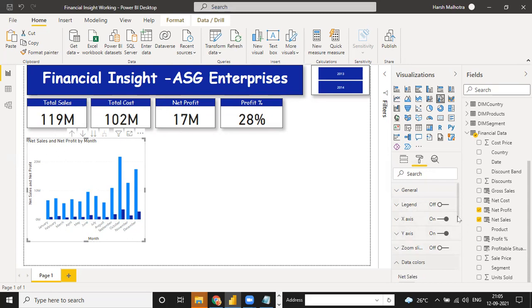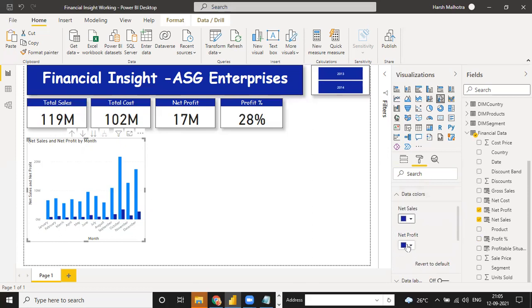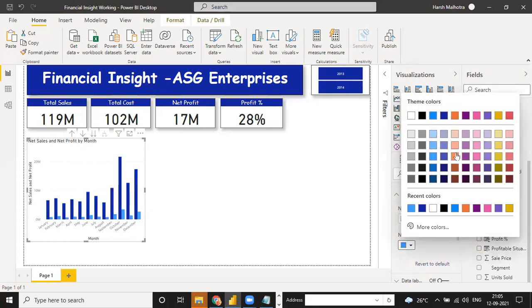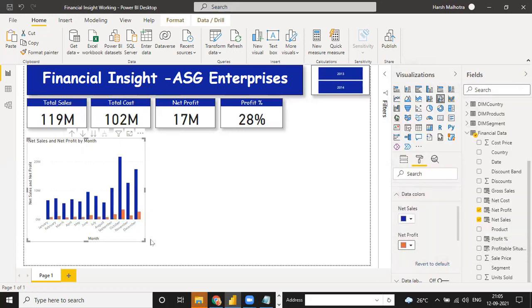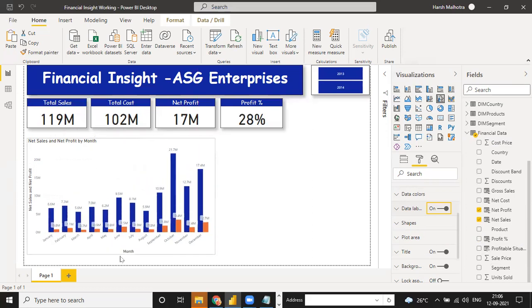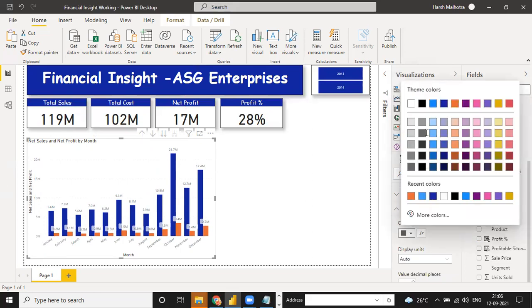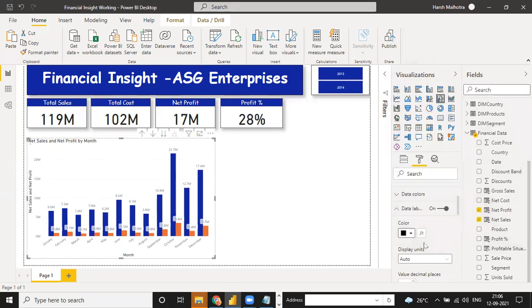Go to data color. Suppose you want to change the data color. Right now this one is this, and net profit is this, orange color. Okay. And turn the data label on. Data label means your data label like 6.6 million, 5.6 million. This kind of data, million, you have to add it. And go to the title also. If you want to change the data label color, you can change it to black.